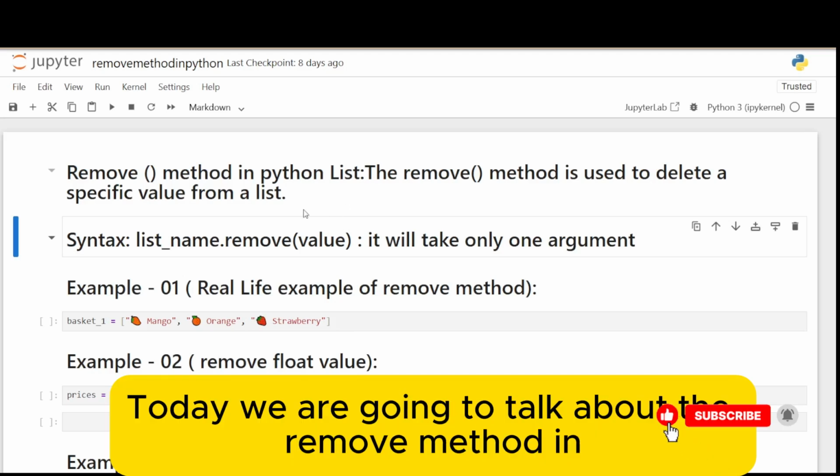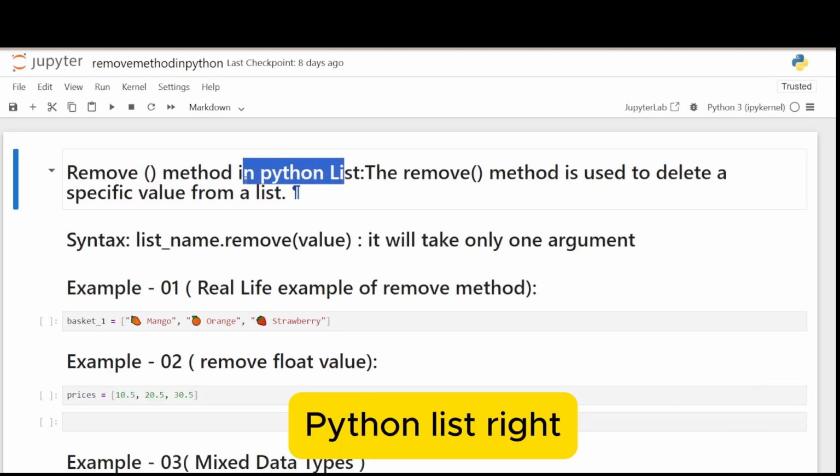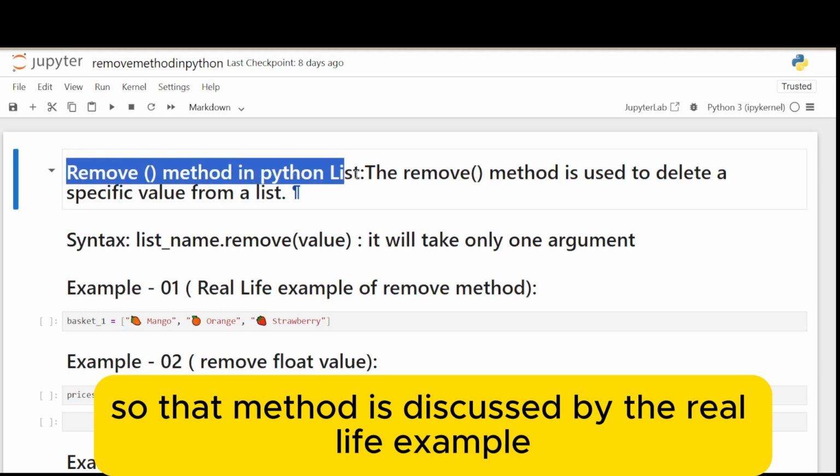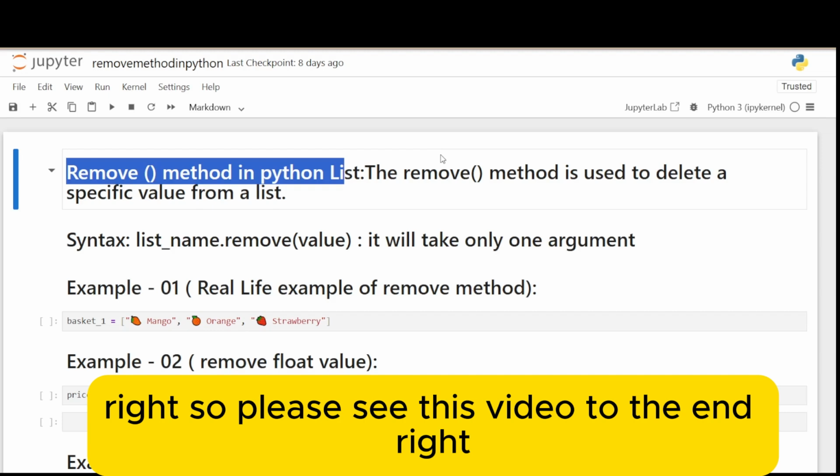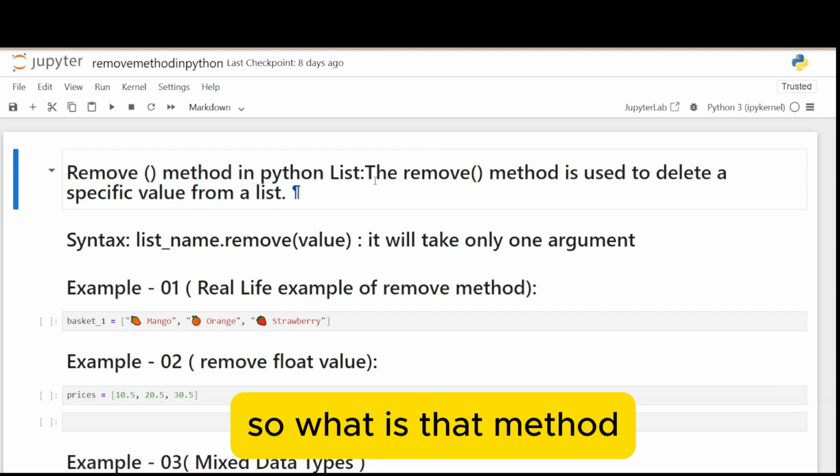Today we are going to talk about the remove method in Python list. That method is discussed with a real life example. Please see this video to the end. So what is that method?